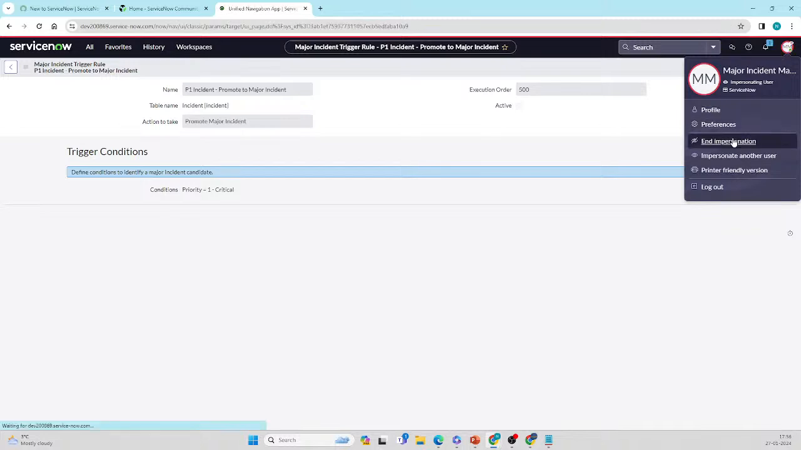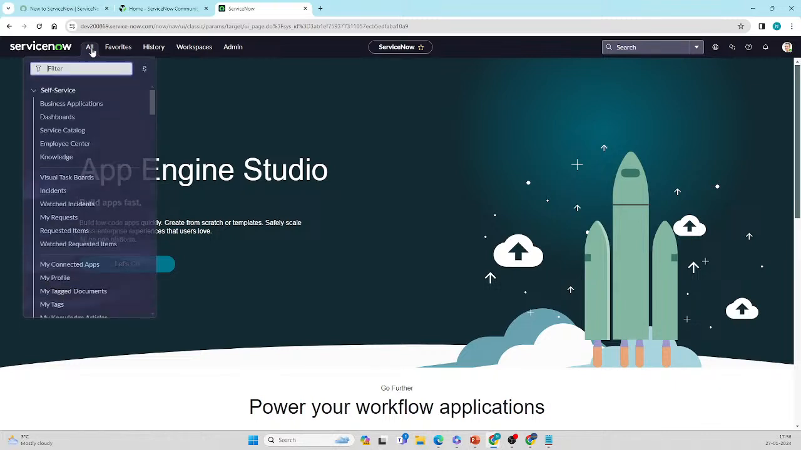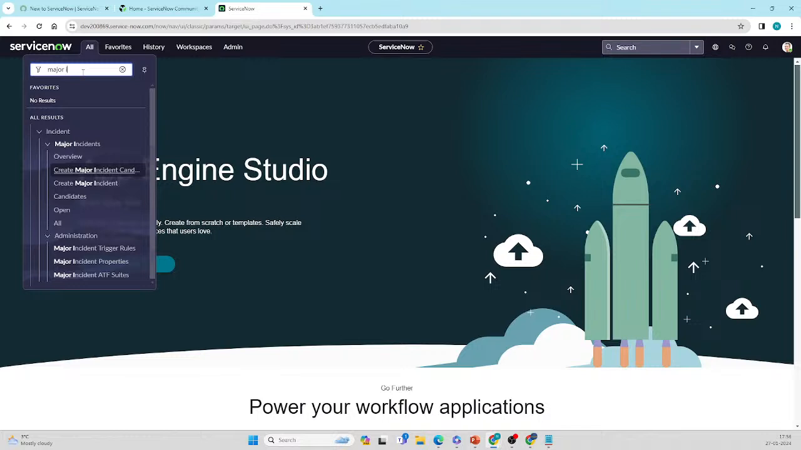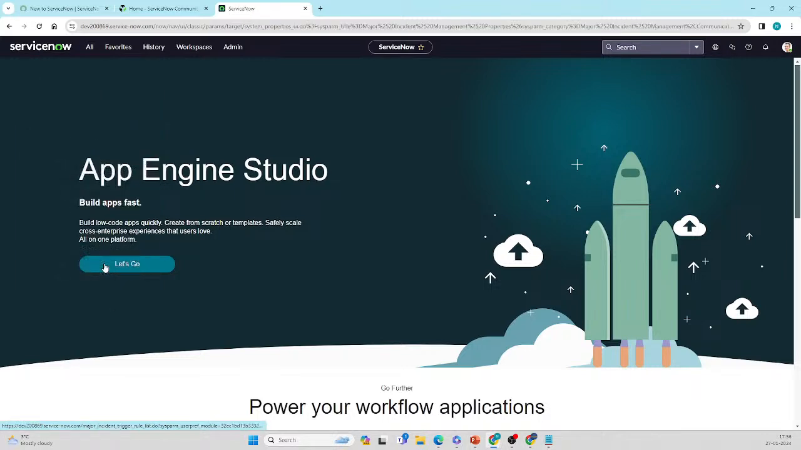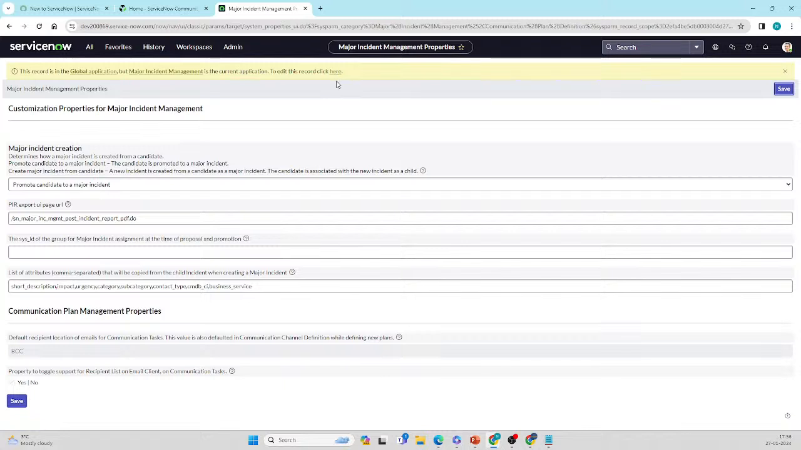So let's end the impersonation. I think we are in admin view, so that's the reason it's editable or not editable. So go to the major incident. You can see the major incident properties here. This record is in the major incident management application, but global is the current application. So click here to edit this record.